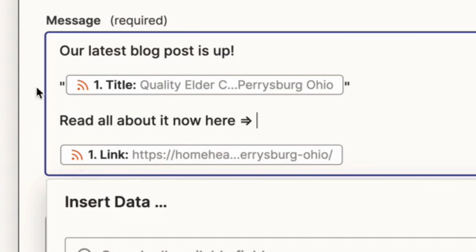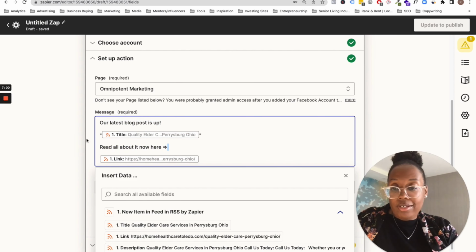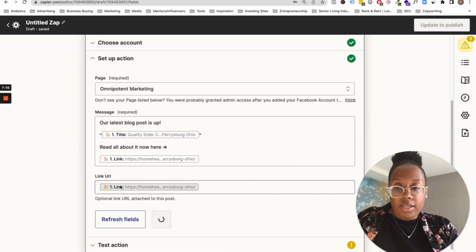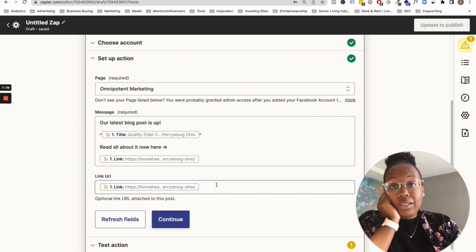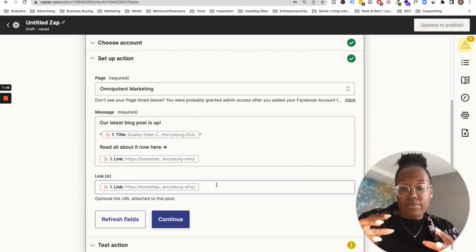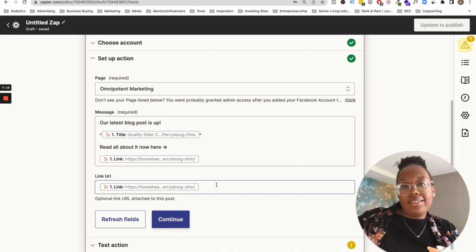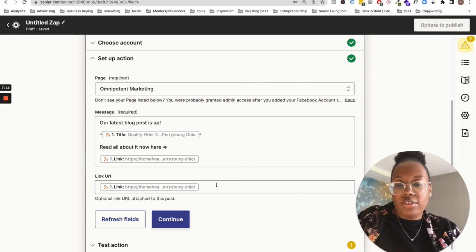So how this is going to look is on the Facebook page, it'll say our latest blog post is up. It'll dynamically insert the title of the blog post. And then it'll say read all about it here every single time. And then it's going to dynamically insert the link. So the title and the link are going to change, but these two sentences are not. And then the link URL is going to be here. That's also going to be linked in the post itself. It's going to dynamically bring up the picture that's associated with the blog post and stuff.